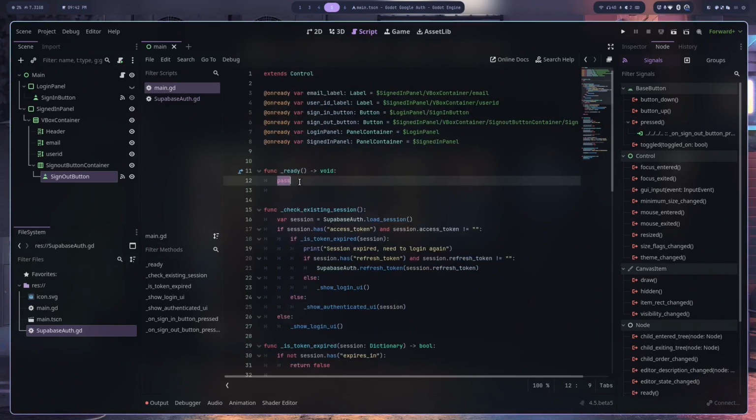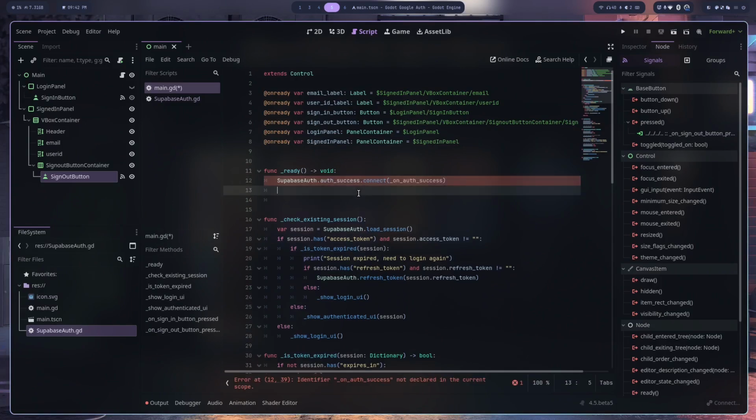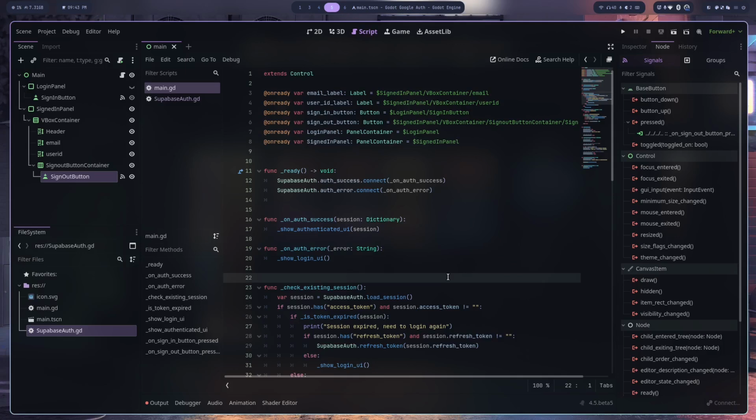Now, in the ready function, we connect the auth success and auth error signals from SupabaseAuth to our local functions. When auth success is triggered, we show the authenticated UI with the user's details. When auth error is triggered, we show the login UI so the user can try again. This setup means our UI updates automatically based on the authentication state, without needing to manually check every step of the login process.